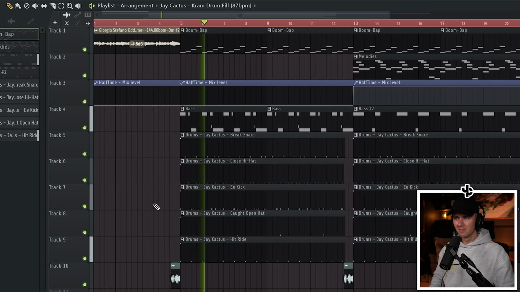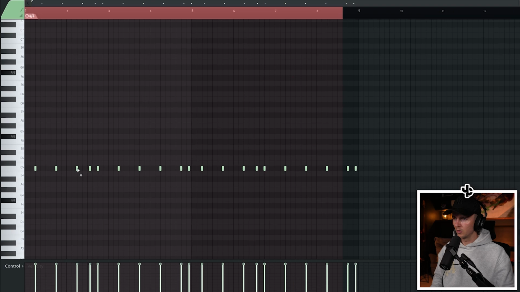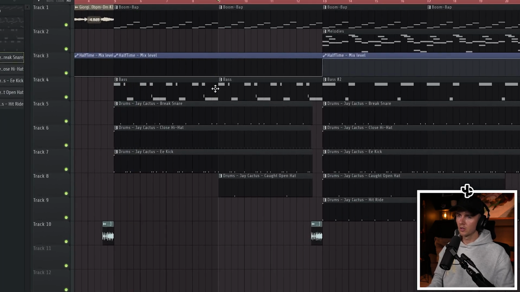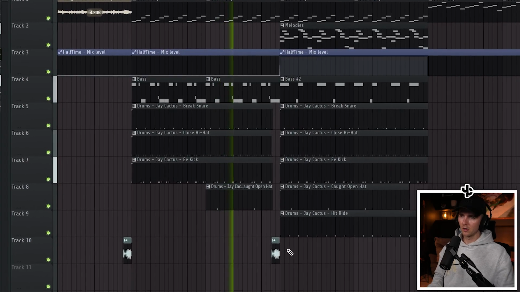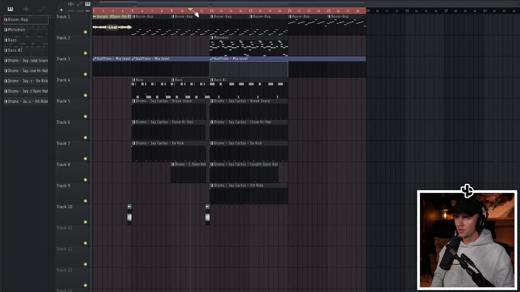See what I'm saying? Sounds hard. We'll get rid of the ride in this part. We'll get rid of the open hat in this part. And then we'll also mute this snare. So it starts off simple. Can go into this part. So this whole bit could be like a hook. Because then when it drops into the verse, we've got this part here. So yeah, that could be the hook.